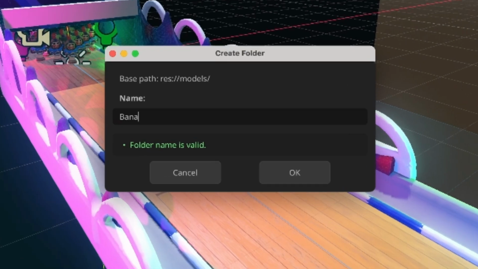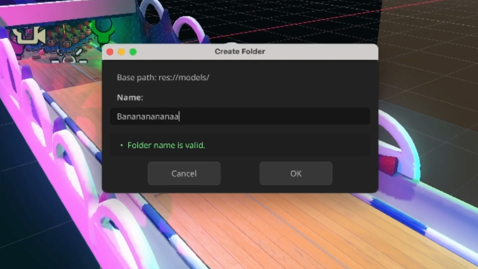From this point, it's not that different from importing a mesh you made in Blender or downloaded from itch. Drag the model into Godot. I like to create a new folder for each model to keep things neat and tidy.